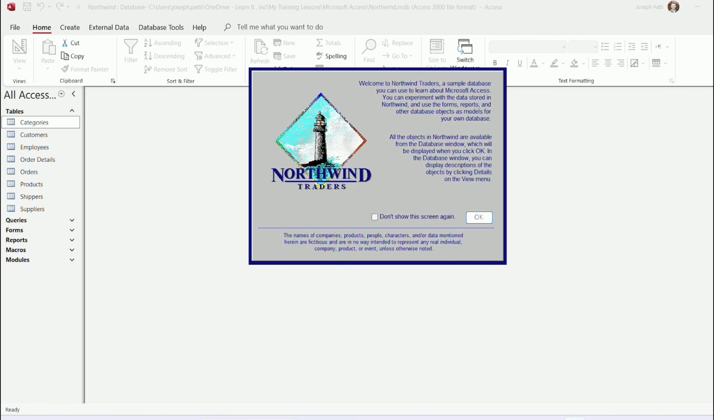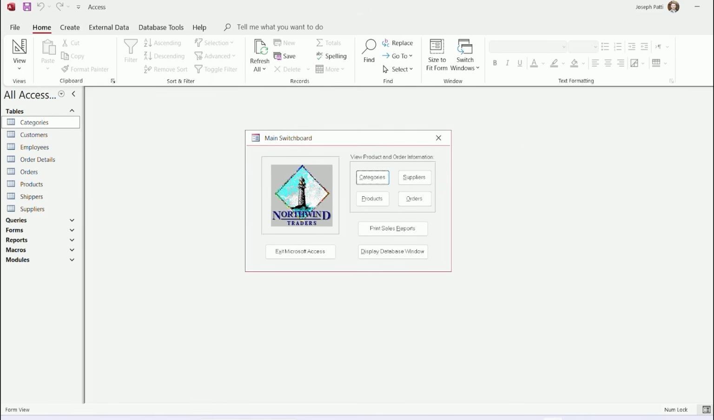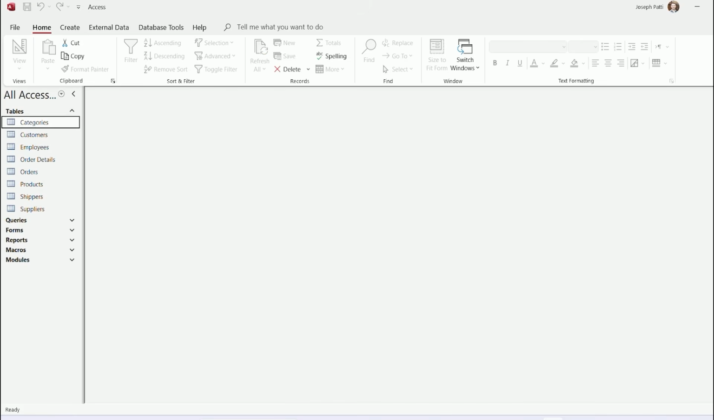Now, when you first open up the file, you may need to click Enable. If it does say something like it's blocked, you might have a yellow bar going across, and all you have to do is hit Enable, and then you should see this Northwind Traders pop up. This is just like a little welcome screen for you. You can click OK for that. You don't have to worry about anything else. And you also see this main switchboard. You can also exit that out. We'll talk about those a little later, but for now, just exit those out.